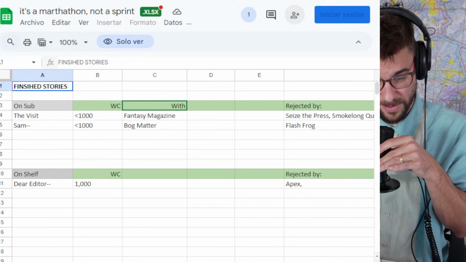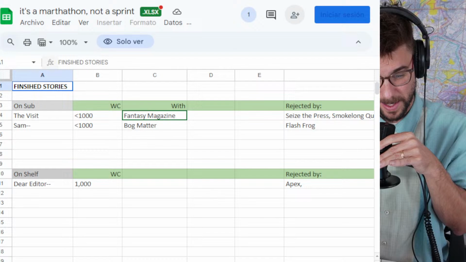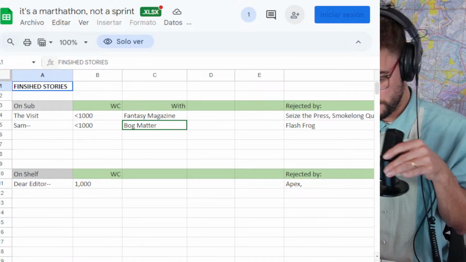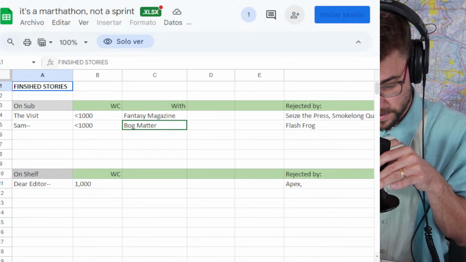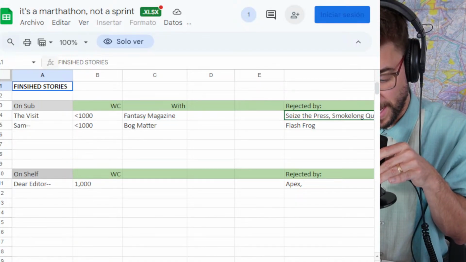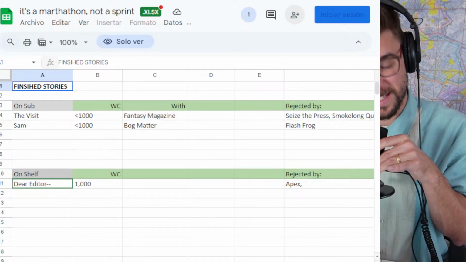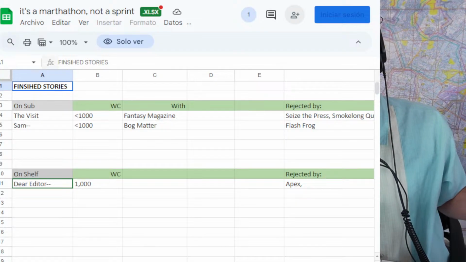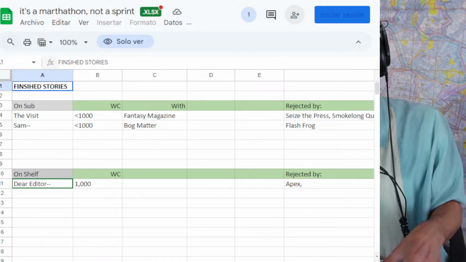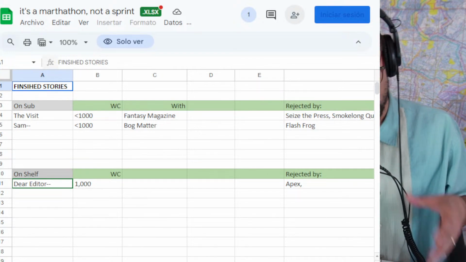So what you can see here is The Visit is at a place called Fantasy Magazine. Sam is another flash fiction piece. It's at an outlet called Bog Matter. And these are places that have already rejected these stories. So I want to keep track of those because I definitely don't want to send it back to them a second time. And this is a story on shelf. And again, this is so valuable that I'm doing this because it's like this story is just sitting around. It is a finished story that is not on submission. So this is telling me that this week I should probably find a place to submit this to.